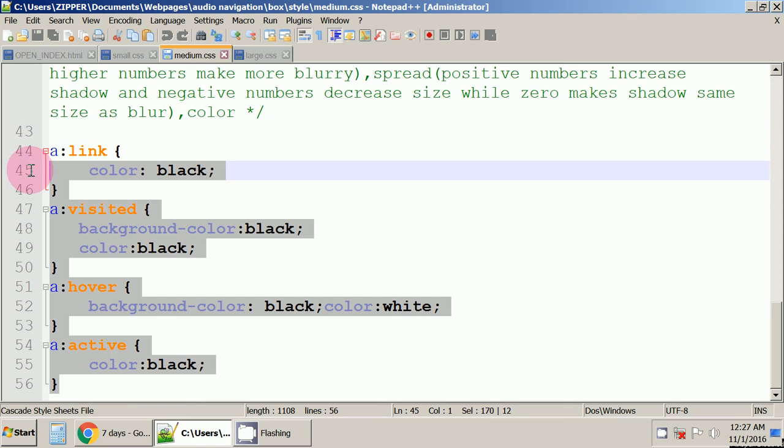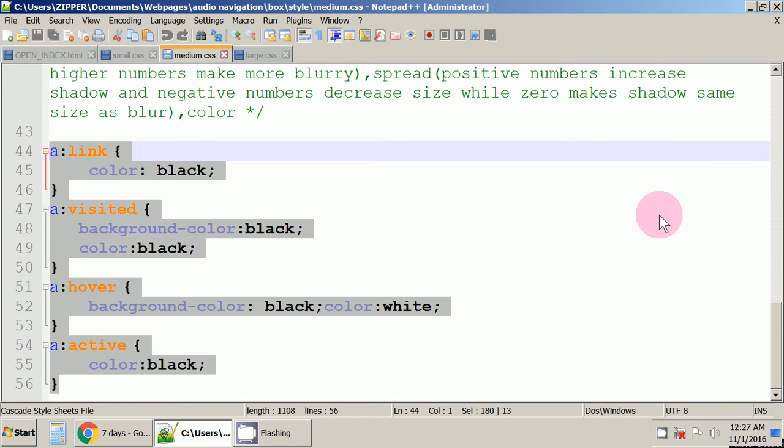And lastly, there's the A link, A visited, A hover, and A active. I don't believe any of these have changed. You can double check, but I don't believe any of these have changed. So you can pause and copy it, or copy it and paste it from the small.css. Okay, if you're done with this, what you can do is copy and paste the medium.css to a new file and name it large CSS, and then make the changes as you go along. That way you'll have less typing to do. You'll just have to type the changes.